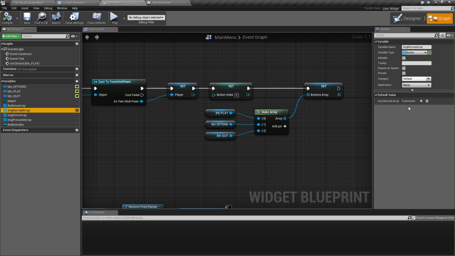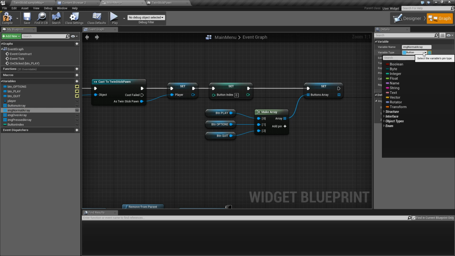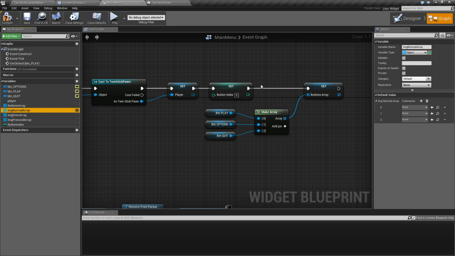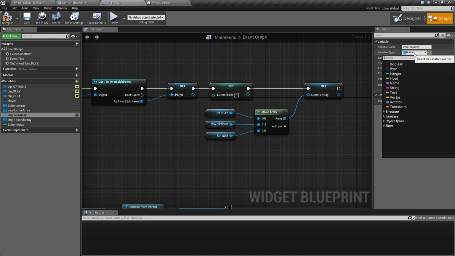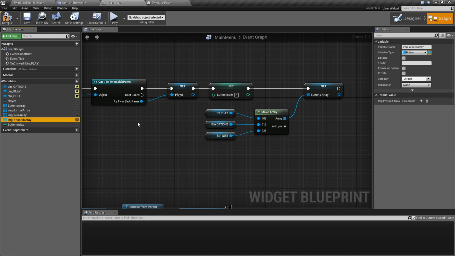Now the other images. We're just gonna populate them directly here. Select the normal array, add 3 elements. These ones are not gonna be of type button. This is gonna be of type object. So let's change this to object reference. Change the 3 of them. Object and object.